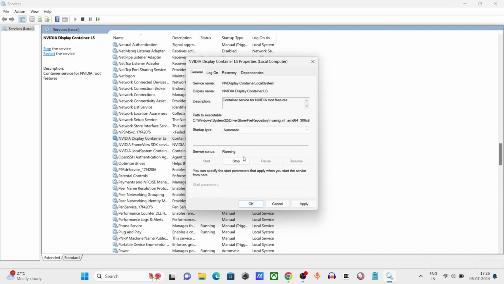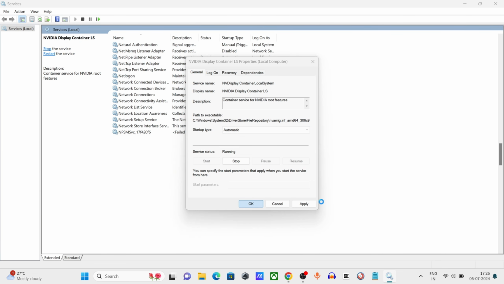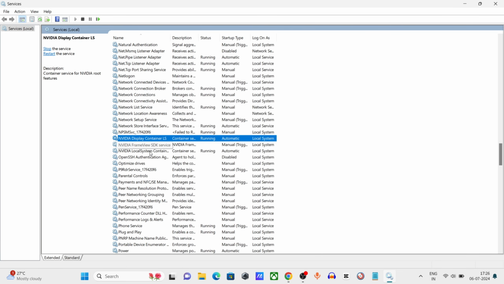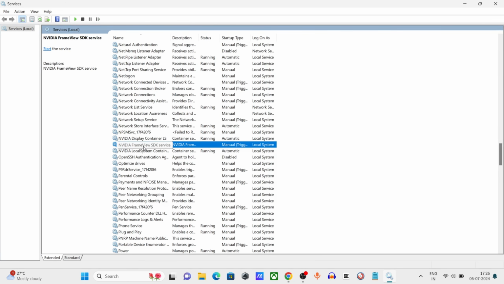Make startup type to automatic. If it's not running, start it, click on apply, click on OK. Now click and open NVIDIA Frame View SDK service.